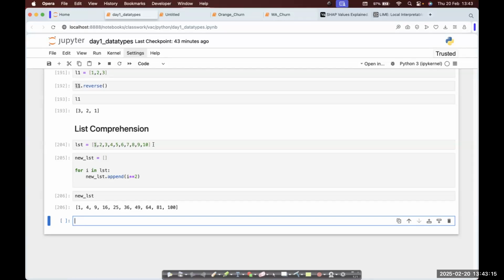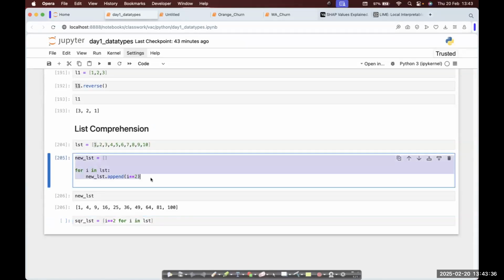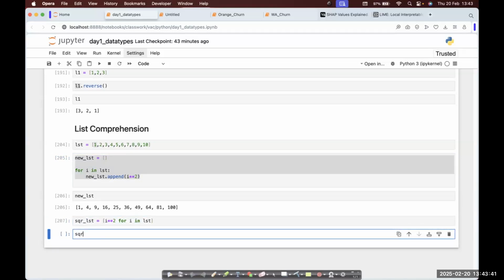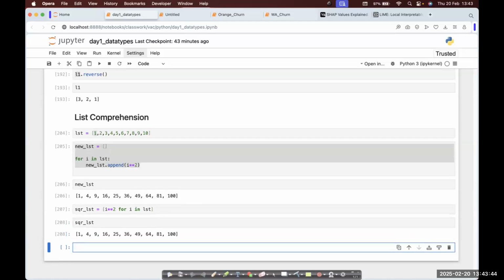So here, if you are using list comprehension, let me create another list, right? So square list is equal to, I will say, I power 2 for I in LST. This set of code has been rewritten like this in a single line. So now if I see what is there in square list, did I get the same result? Right, but I have used a shortcut way of writing this.